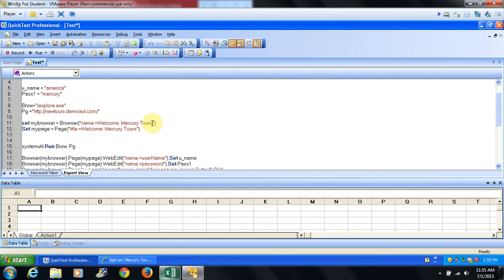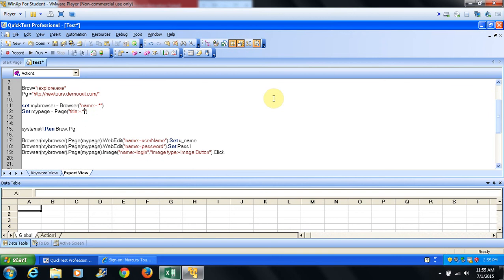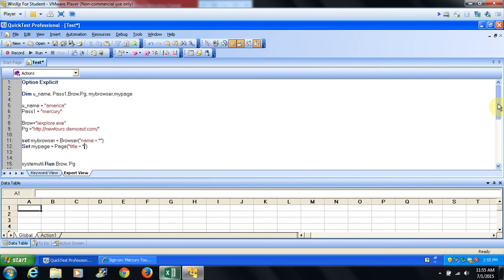So regular expression, I can use a regular expression here. Instead of the welcome marketers, I can use dot star. So in the next page, I don't have to change my properties and value. So dot star is enough to do it. Okay, so this is the thing.